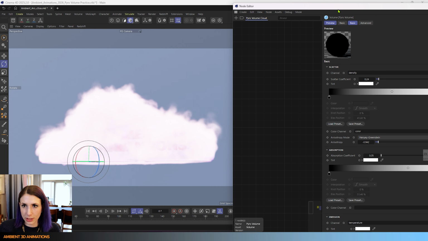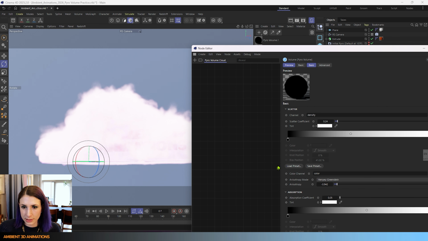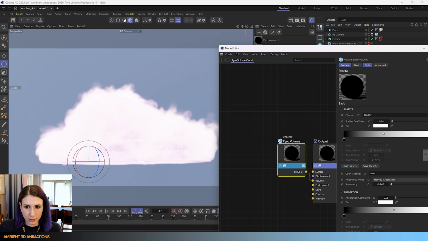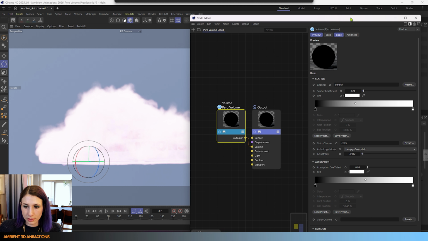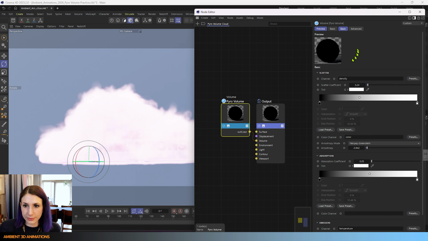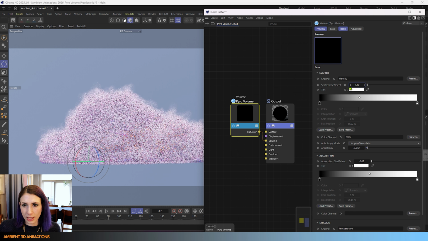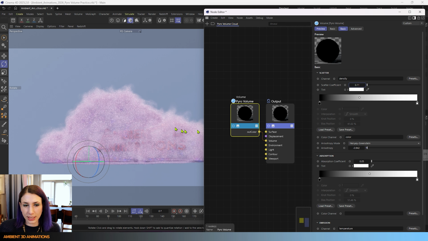Going to make this a bit smaller so that we can also see our lovely cloud and what's happening as we adjust these here. So we have our scatter coefficient, and that's basically the strength of the light that's being scattered throughout. So I'm going to reduce this a little bit. Actually, the higher this number is, the brighter it is. So you can see that's getting a little bit darker here.